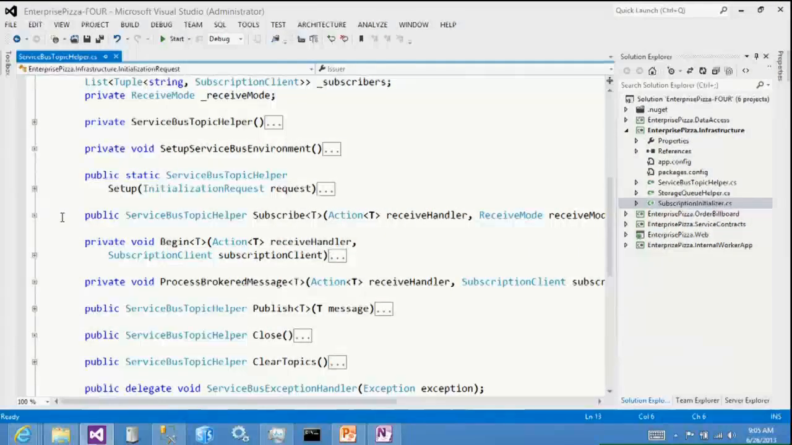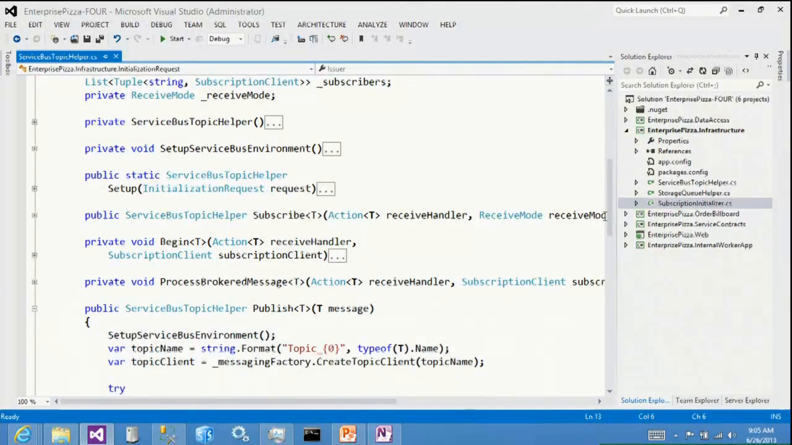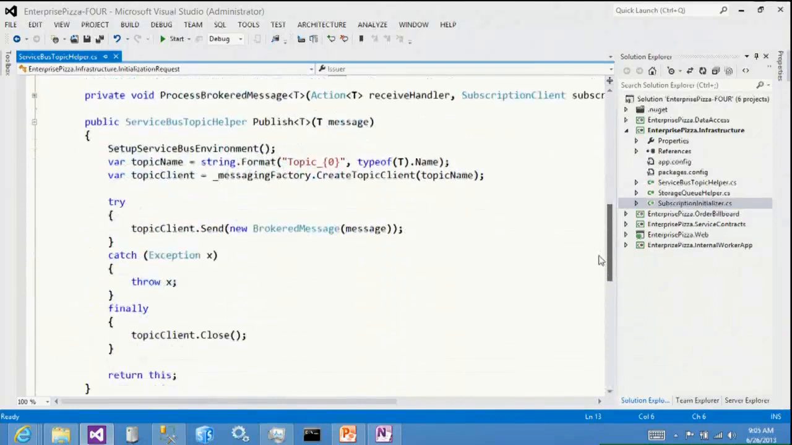The two important methods on a service bus are subscribe and publish. Somebody can publish on the service bus, and the subscribers can read from the bus as well. So the publish helper looks like the following. I set up my service bus environment. I create a topic in the service bus. In my case, the topics are going to be basically the pizzas.